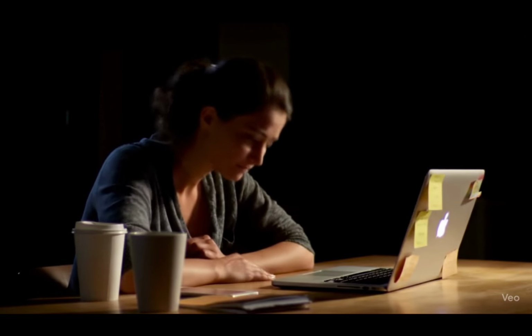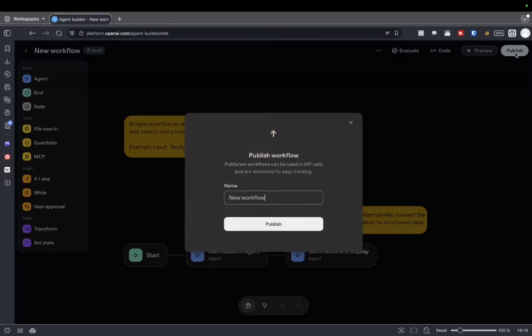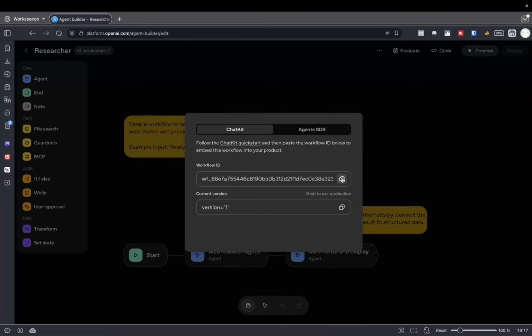Step 7. When it feels right, click Publish. You'll get a unique ID. That's your agent's digital passport.